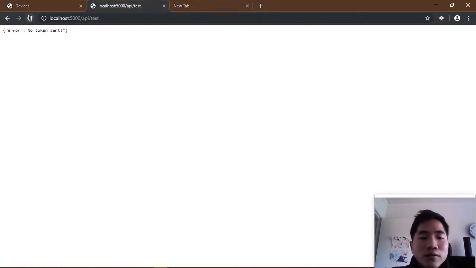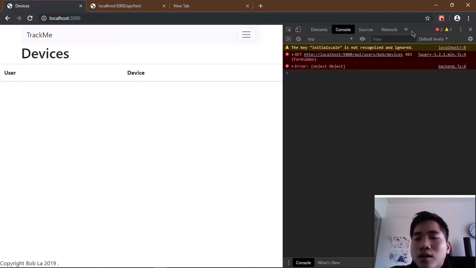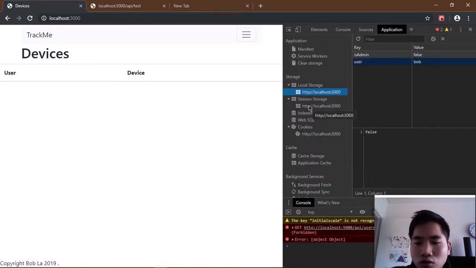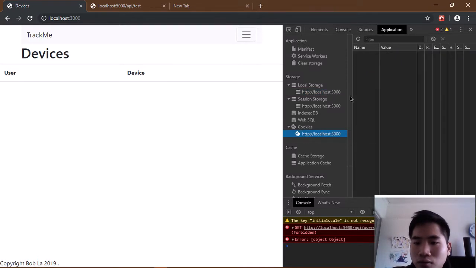So another way, manually, you can go directly to localhost 5000 API test, and it says no token send. So what's the problem? You have to go to application again. You go to the cookie. Oh, there's no cookie over here. So that's a problem with the browser. So right now cookies work. You can see your API, but on the browser not all cookies get set because you need to change the credentials.